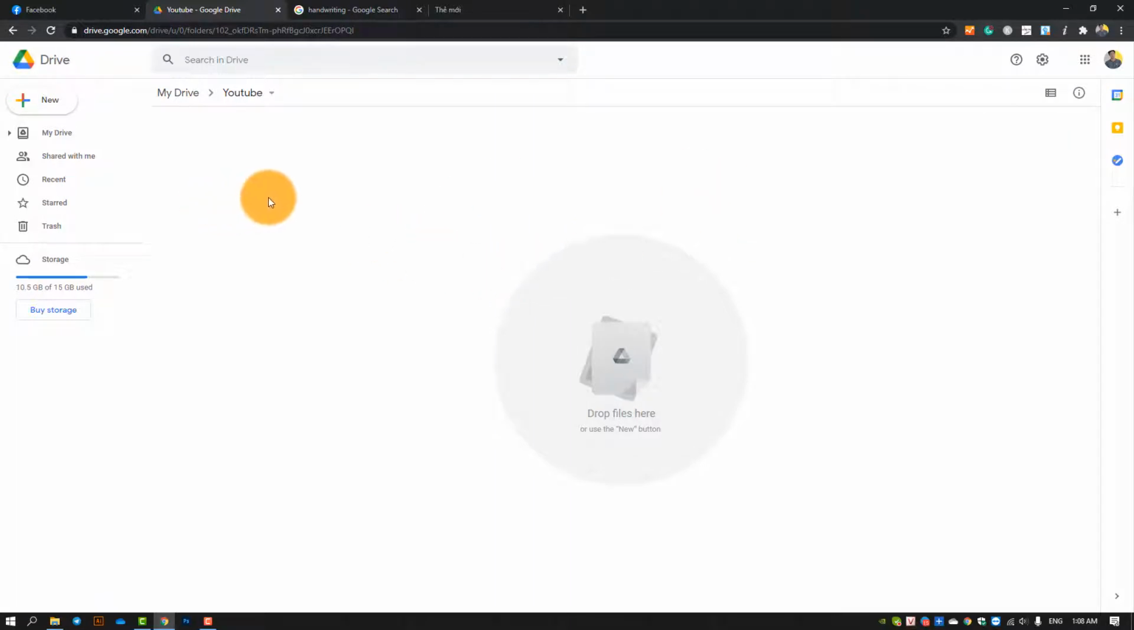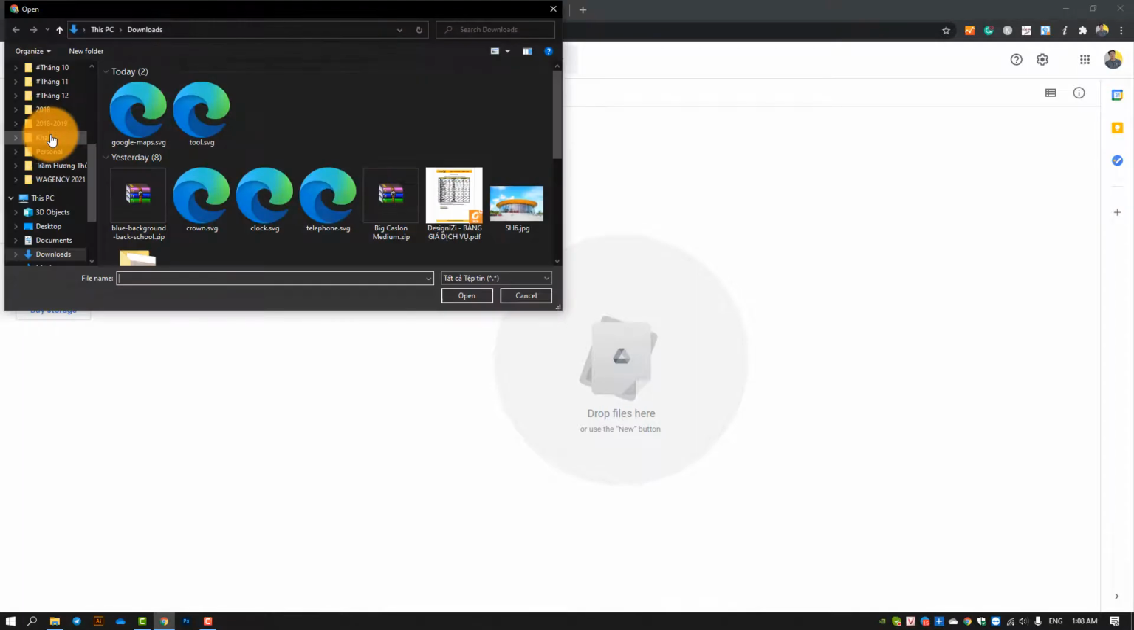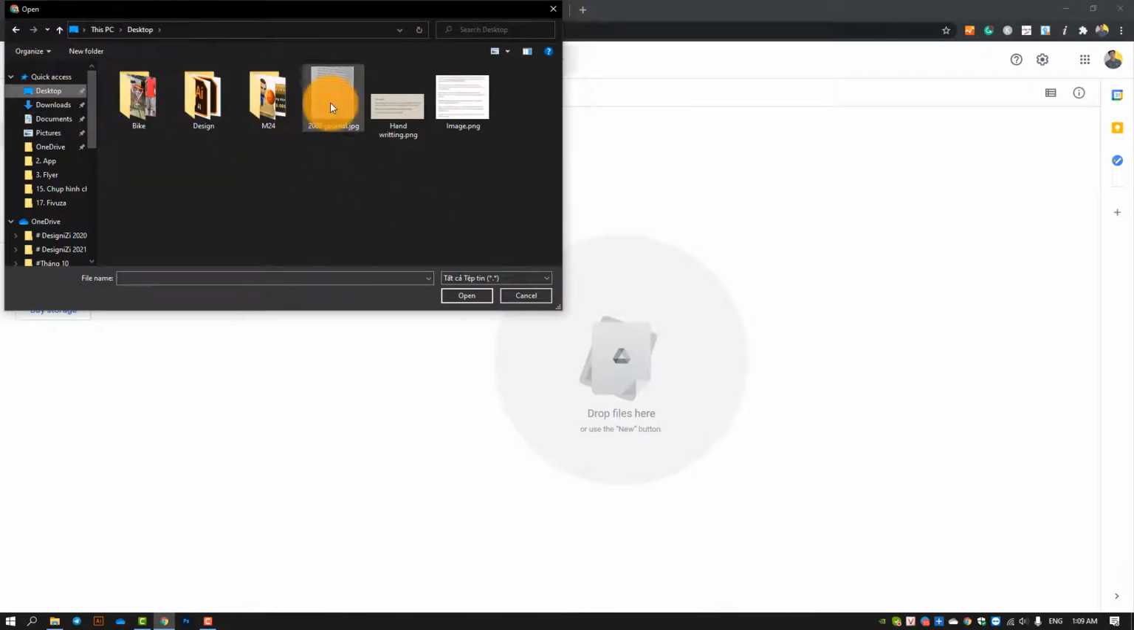The second step is to insert a picture file. You can insert a PNG file, a JPEG file, whatever. You can click new and upload file. Go to the link that you save the file.